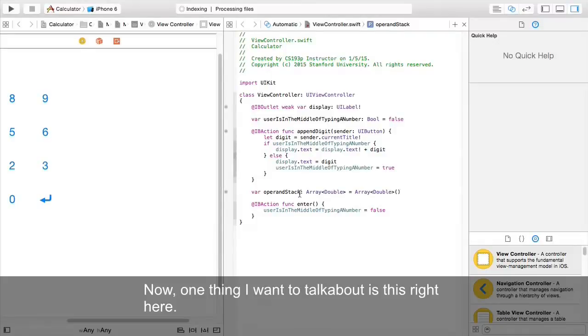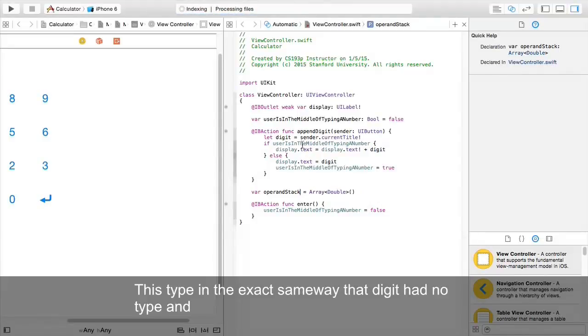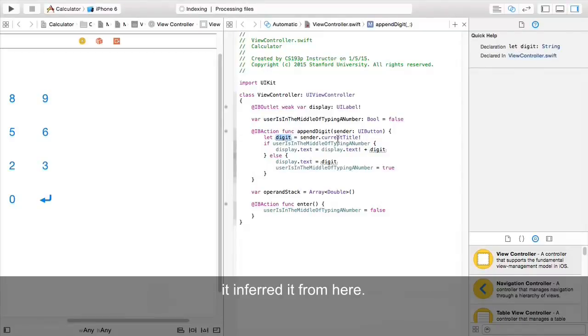Now, one thing I want to talk about is this right here, this type. It's kind of annoying that we have to type this and then we have to type it right again. And the answer is we don't have to do that, because Swift is very strongly typed. In other words, all the variables, all the properties are strongly typed, but there's also a lot of type inference. So Swift can infer this type in the exact same way that digit had no type and it inferred it from here.